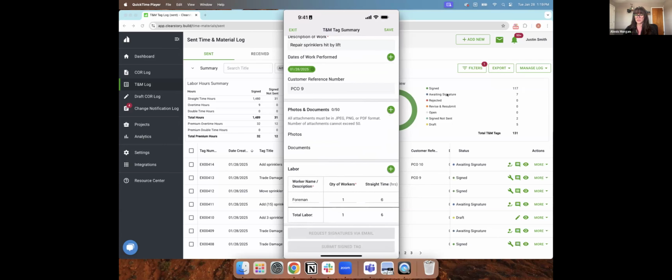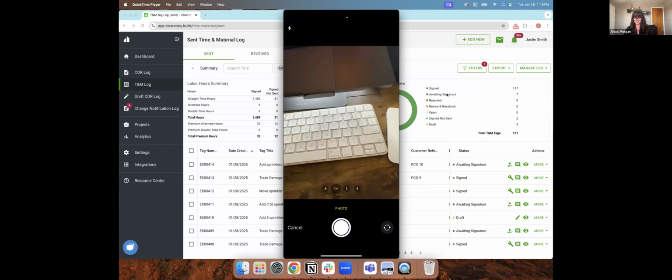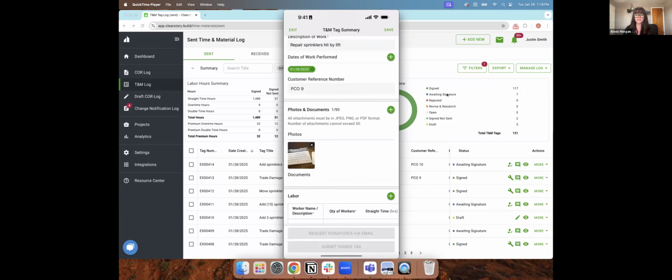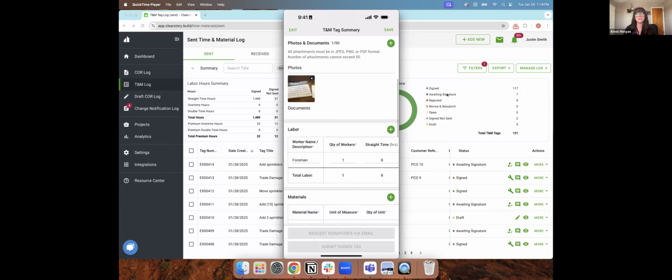I'll add a photo here. Just going to take a quick picture of my desktop. You guys can add up to 50 photos and documents for each T&M tag. So now you have additional backup documentation for all of those tags.